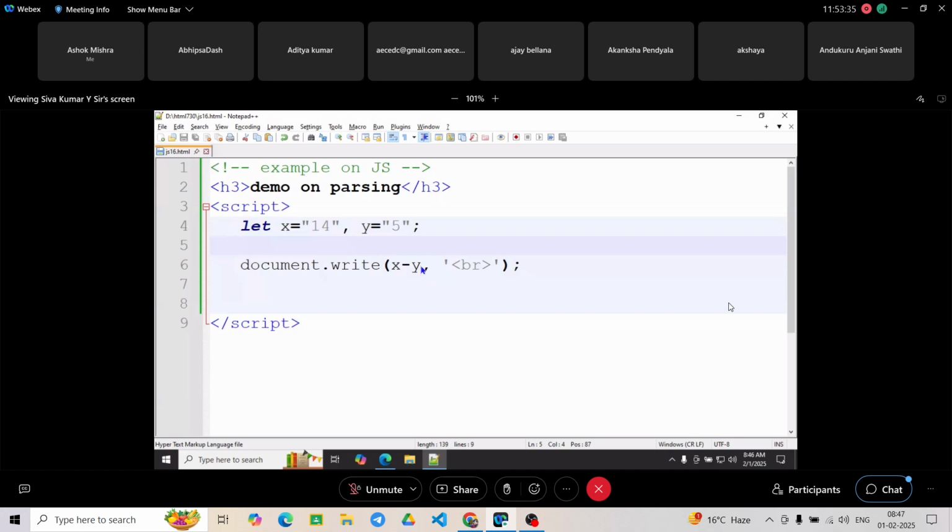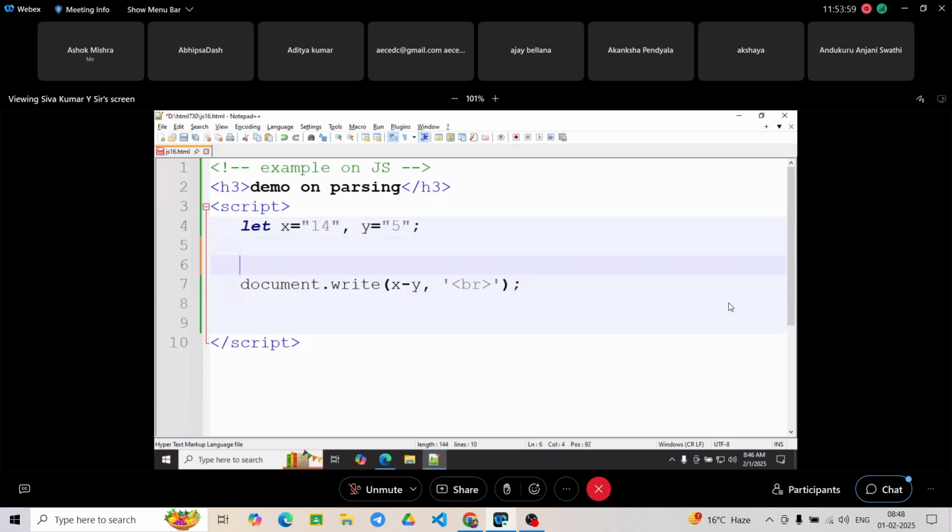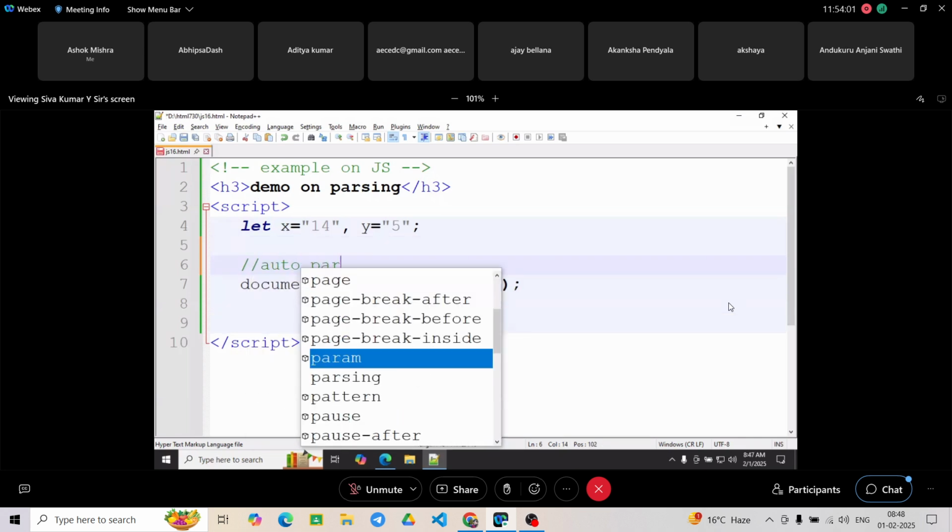Minus means subtraction here. Subtraction comes under auto parsing. So these are the auto parsing list.